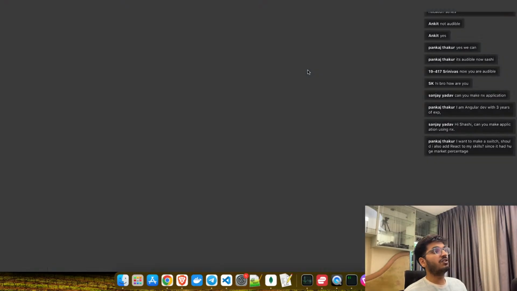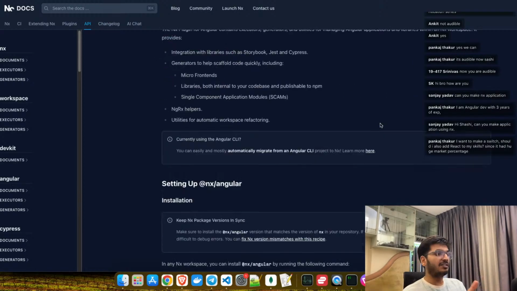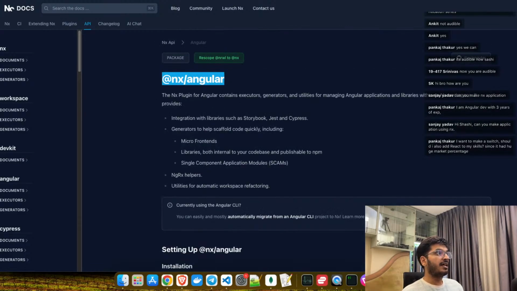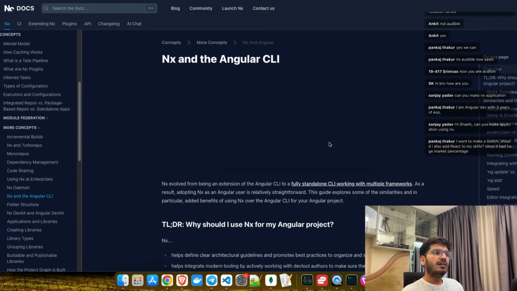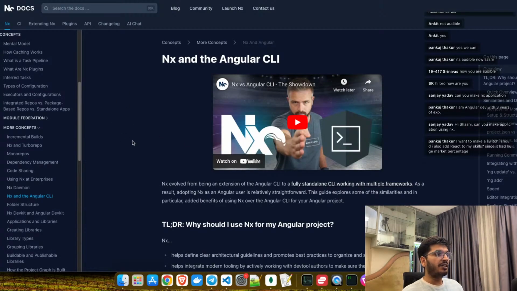Okay, so we can make use of NX. Okay, this is basically the NX. This is not what NX is. This is the NX Angular utility, sorry, the utility we are using in our project. The NX repo is something different, which helps you to do that. I think I have a dedicated video. I don't remember if I have recorded one. I think I haven't recorded one.